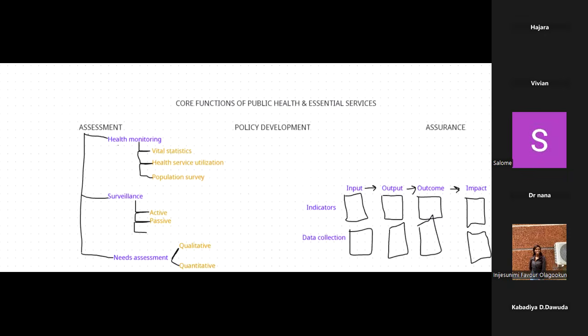All the specialties that were mentioned, environmental health, biostatistics, epidemiology, all of them put together make up public health. And the core functions in public health, we can broadly categorize as 3. Assessment, number 1. Policy development, number 2. Assurance, number 3. Those are the 3 core functions of public health.